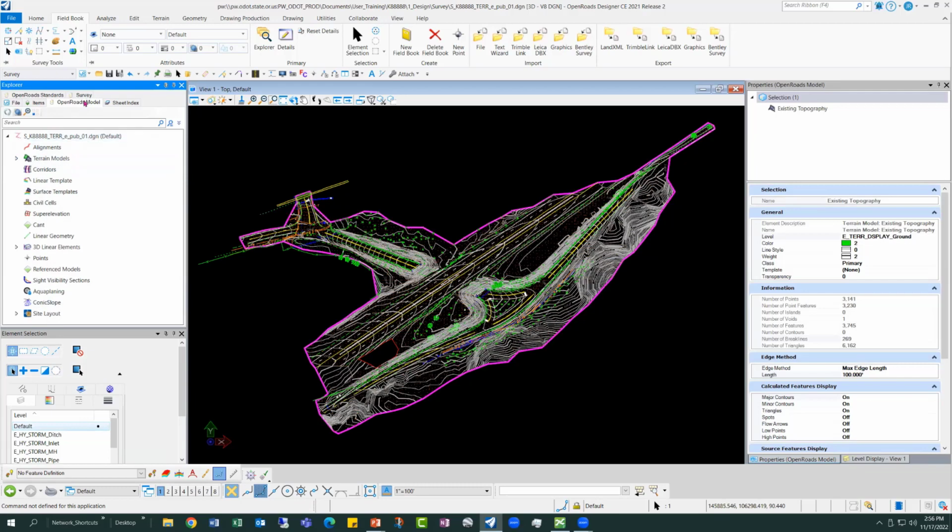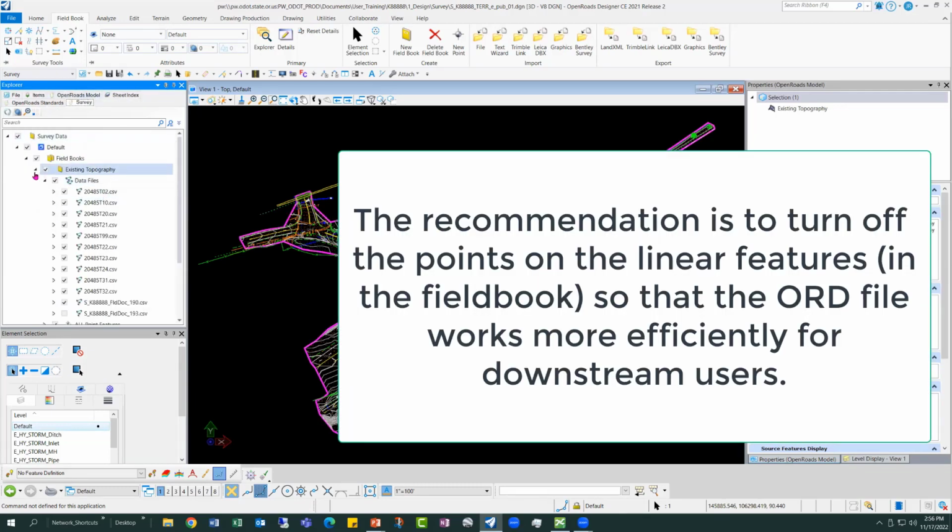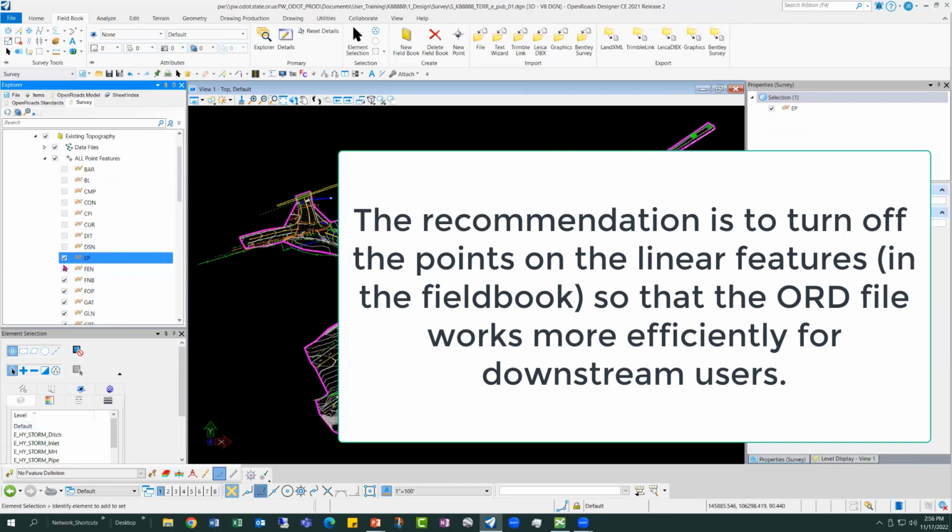You've got all your points turned off in your existing topography field book under your all point features, which I did not do here, but you could go through and turn off your points, break lines, points for all of these on the point features, besides things that are actual points. So you wouldn't want to turn off things like inlets, stuff like that. But we've been told that this makes it work a lot better for downstream users by doing that. And all it does is turn off those point locators.